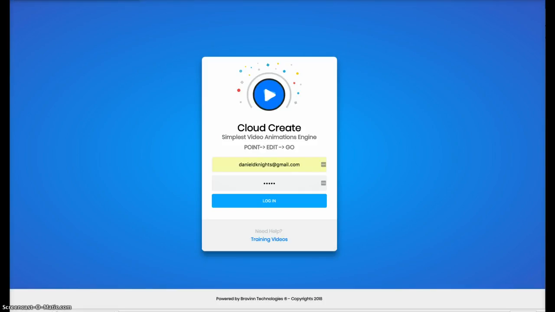I'm introducing you today to CloudCreate, which is a brand new animation app. It's a cloud app, so it can be used on Macs and PCs. I'm going to show you how simple and quick it is. Just to let you know, it's going to be under $30, so it's a steal. Plus, there are going to be bonuses as well. So first of all, log in.